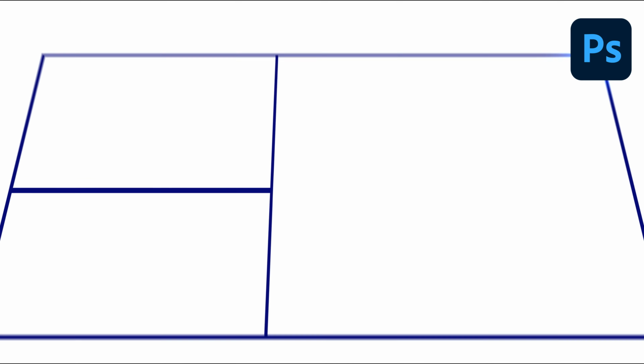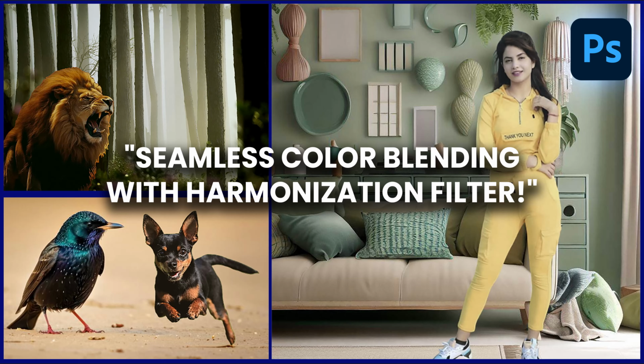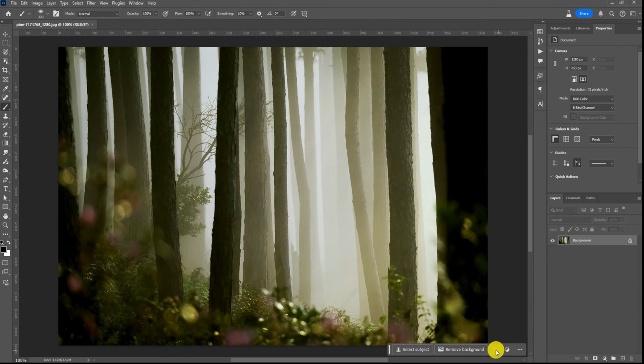Hey everyone, in today's tutorial I'm going to show you how to use Photoshop's Harmonization filter to seamlessly blend the colors of one image into another. This tool makes it super easy to make two images look like they are part of the same scene. Let's get started. First, open the image where you want to place your subject for color blending.